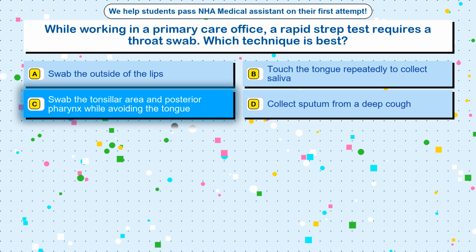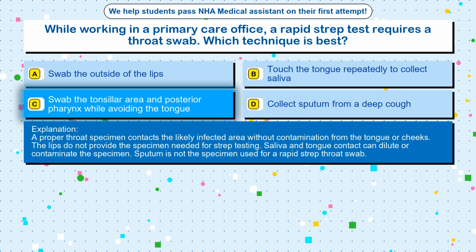Swab the tonsillar area and posterior pharynx while avoiding the tongue. A proper throat specimen contacts the likely infected area without contamination from the tongue or cheeks. The lips do not provide the specimen needed for strep testing. Saliva and tongue contact can dilute or contaminate the specimen. Sputum is not the specimen used for a rapid strep throat swab.